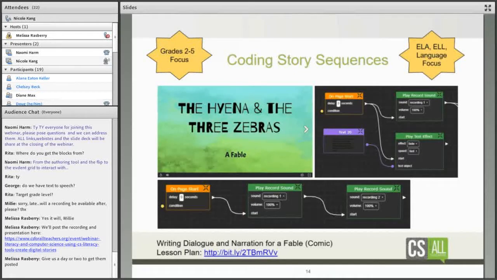Now, let's take a look at functions in parallel or concurrent. This means they occur at the same time. That example is to your right. You'll see there's an on-page start block. That's the event, and it's linked to 2 functions. The first function is to play a recorded sound, and the second function is to play a text effect. So in this case, you're going to have a text effect play at the same time that the voiceover is playing. So you can teach these concepts of sequencing and concurrent and parallel while you're also focusing on the literacy aspect of creating a story and story sequencing as well.